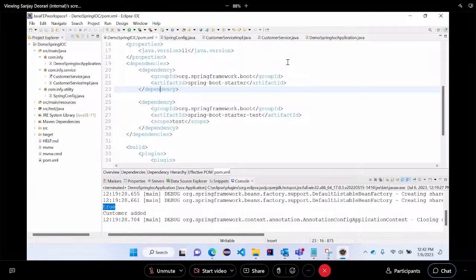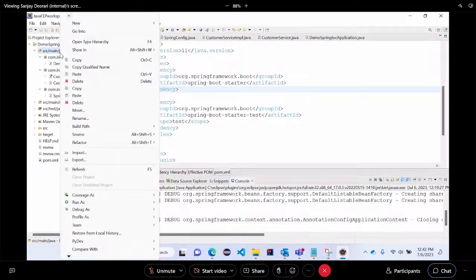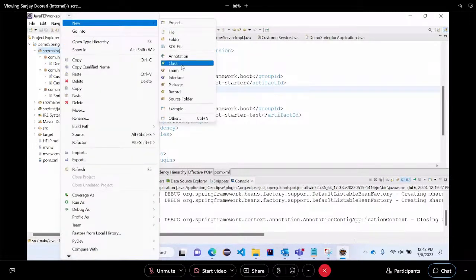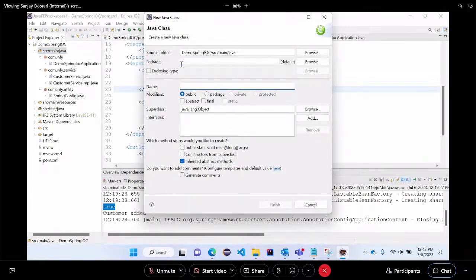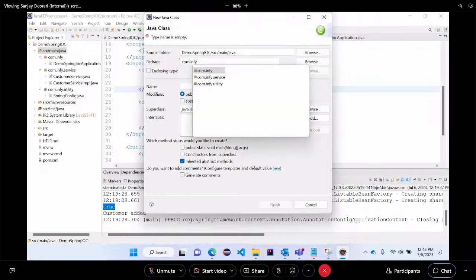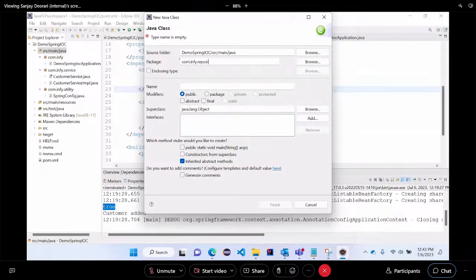Here we will be creating one more class, which is customer repository, under the package com.infi.repository. Repository layer is the one that takes care of communicating with the database. This is the final layer of our application, the final layer in our MVC architecture.